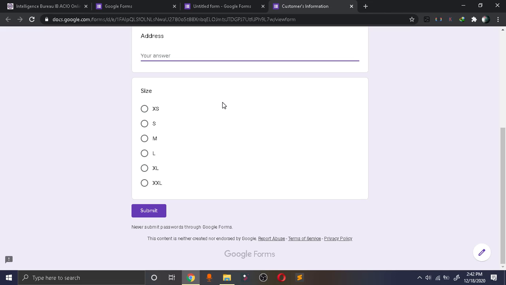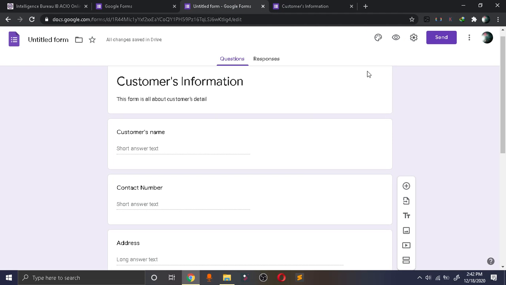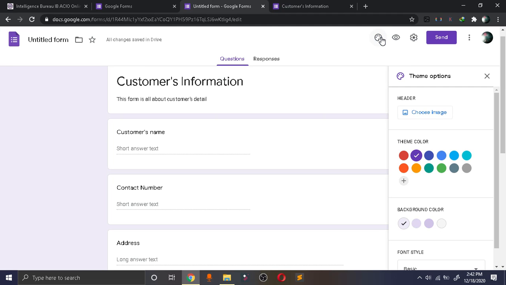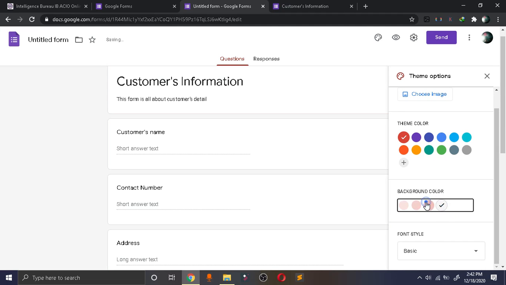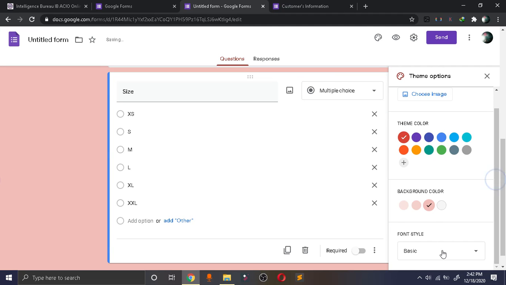You can create a Google form for multiple purposes, and you can do multiple things with it. You can customize your theme. It is now a blue theme, so we can create a red theme, or we can also add a background. Fine. And we can also change the font of it, like we can change it like this, or you can choose any of them, and these are the options.